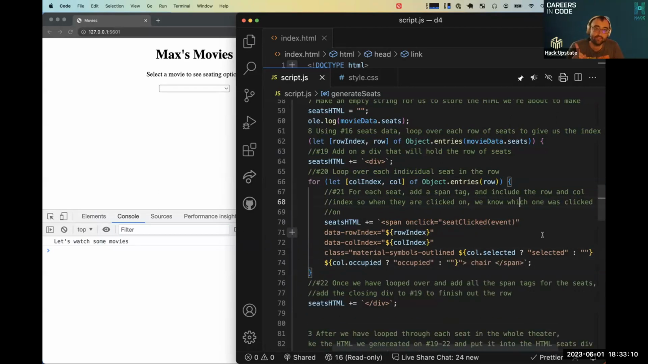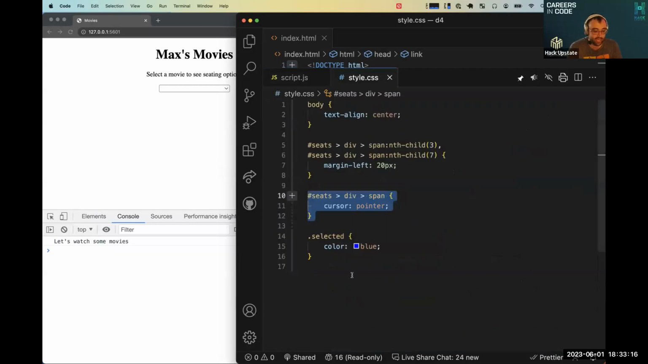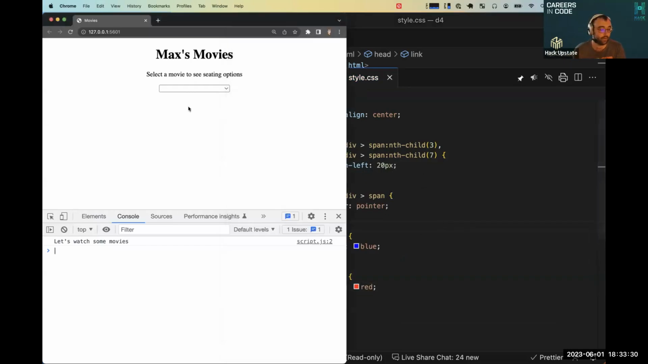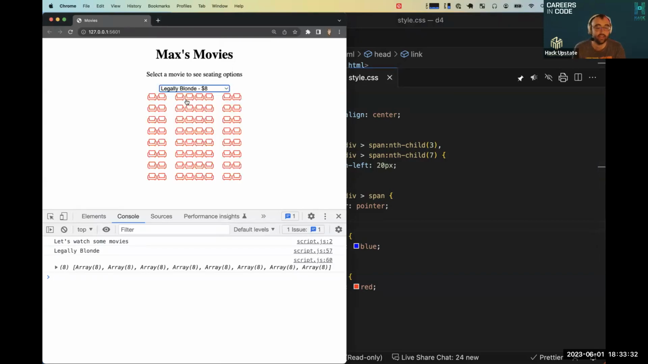Now I need to do one final step. Once I add in my occupied class here, I also need to add in what occupied looks like. And occupied, if I can spell it right, is going to have the color of red. So I come back over here, I select my movie, and boom, all of the seats are red. All right, we'll fix that in a second.